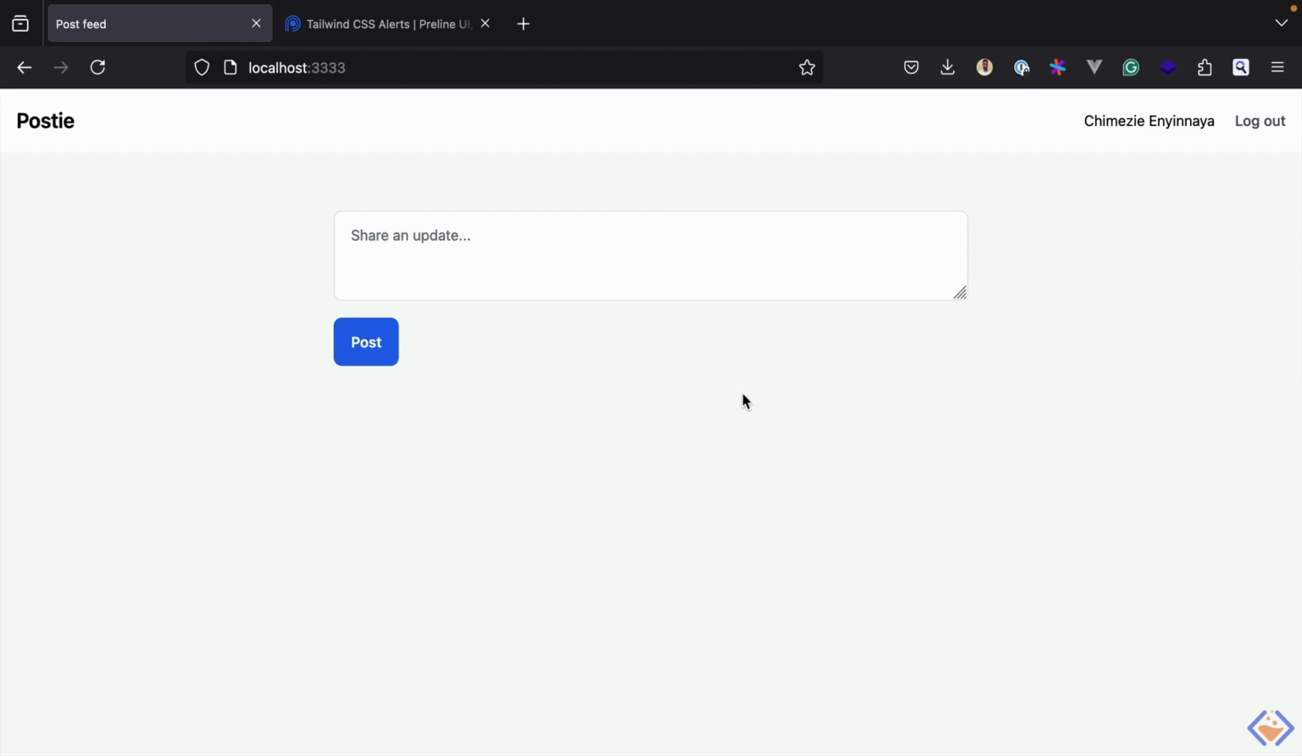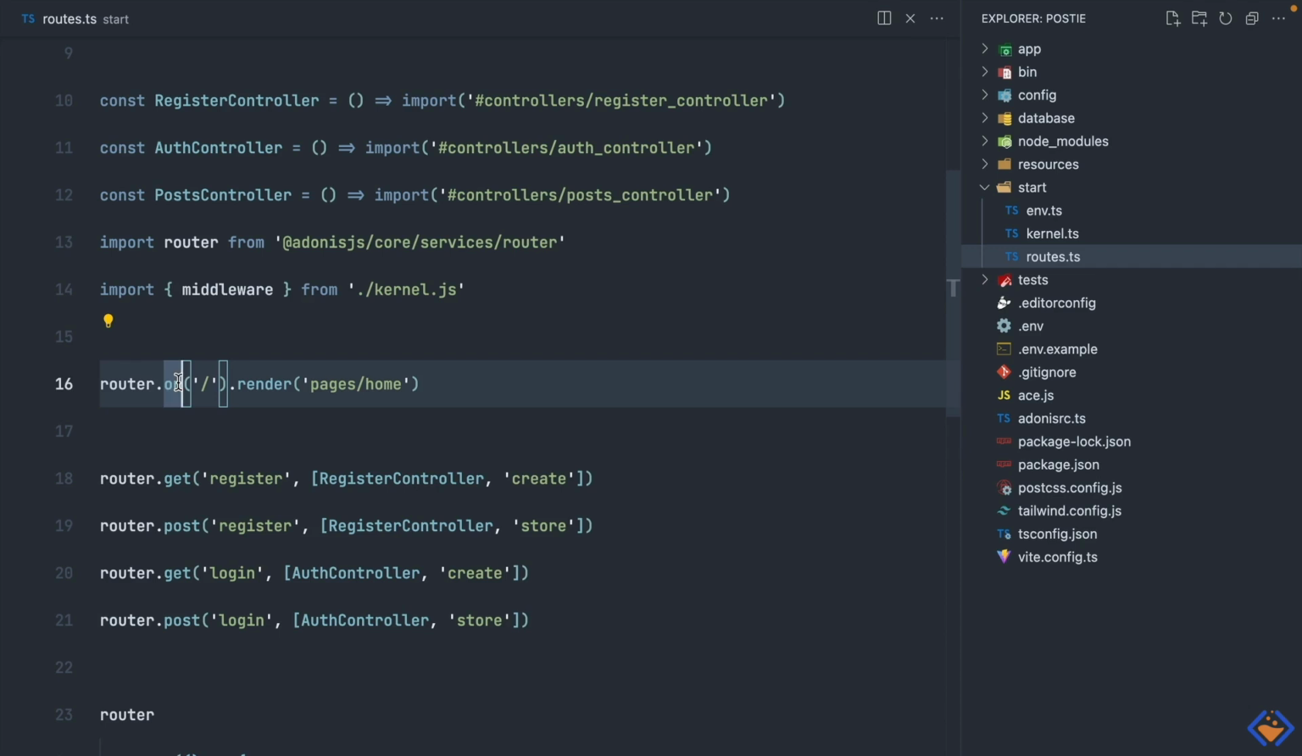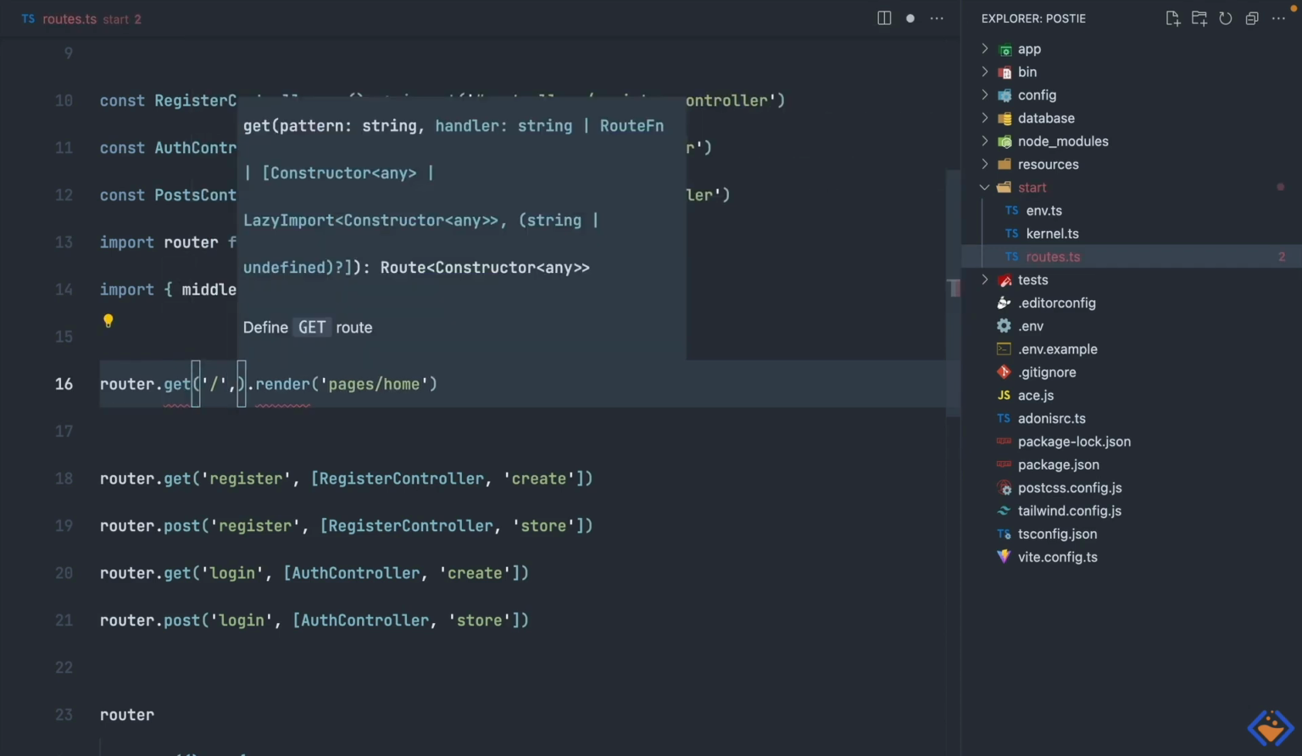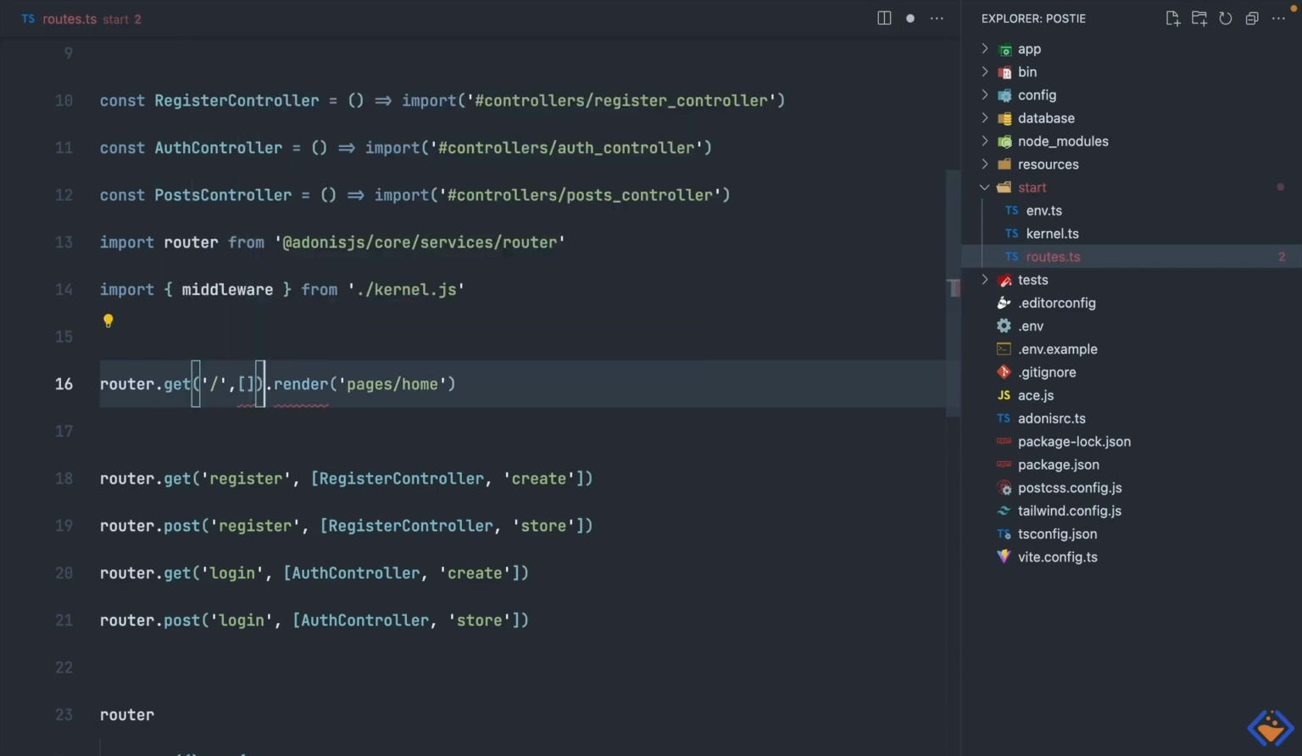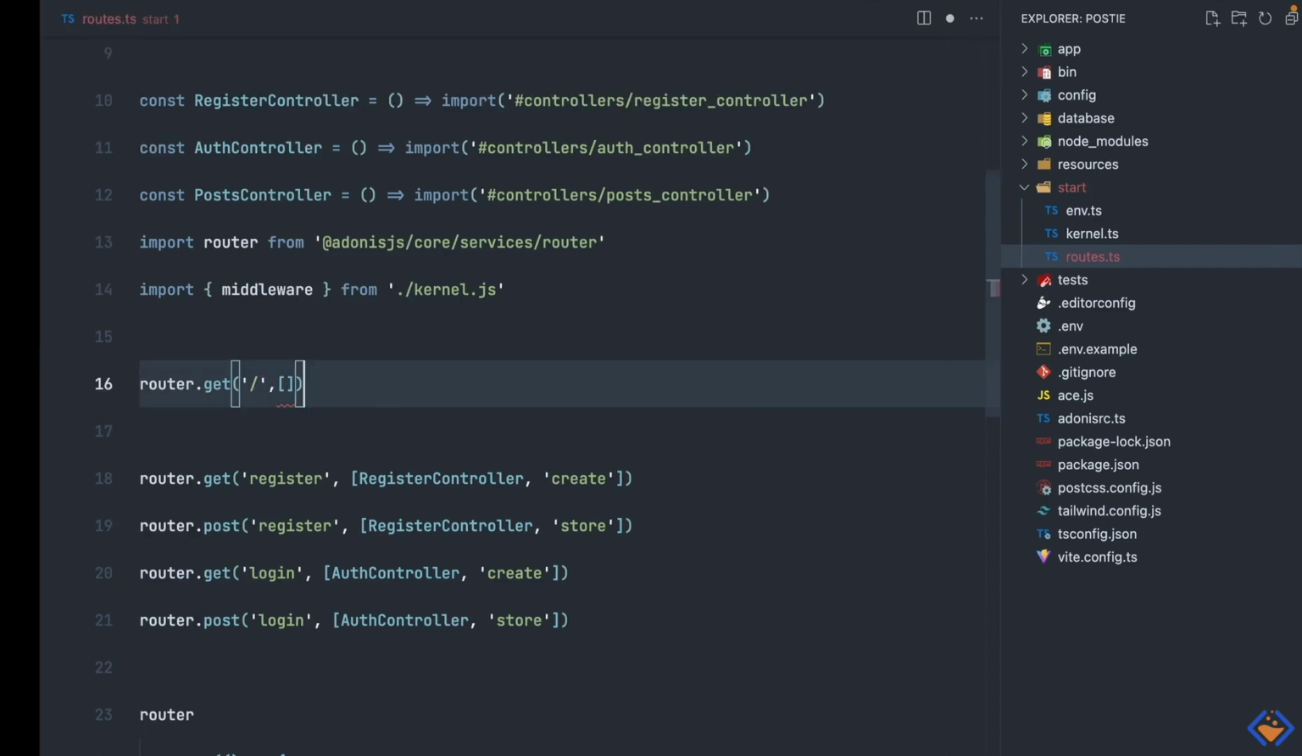First, let's update the home page route to use a controller instead of rendering a view directly. So this will be a get route, and it's going to be handled by a feed controller. Then we can get rid of this. Let's create the feed controller.